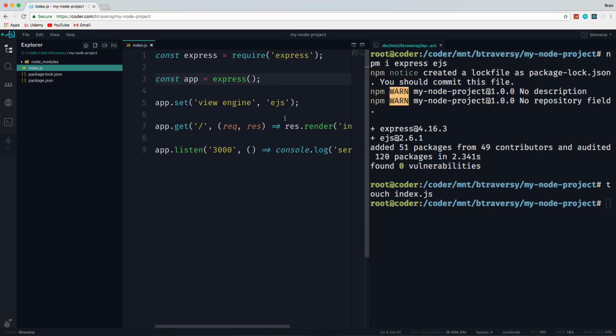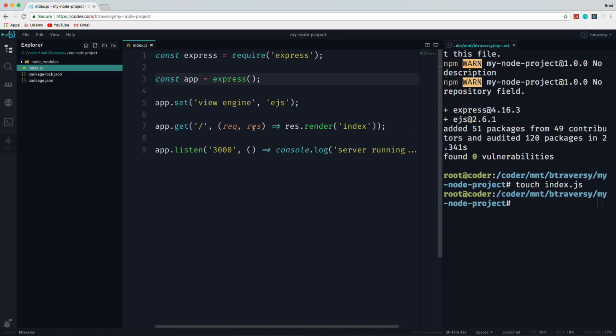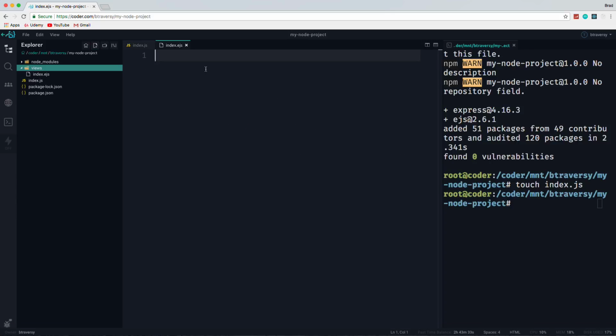And now it's going to look for an index.ejs file inside of a folder called views. So let's go ahead and create a folder over here. Call it views. And let's create a new file here. And we'll call this index.ejs. And let's just put in some HTML tags. And we'll do, can't use Emmet, right? No, that's not going to work.